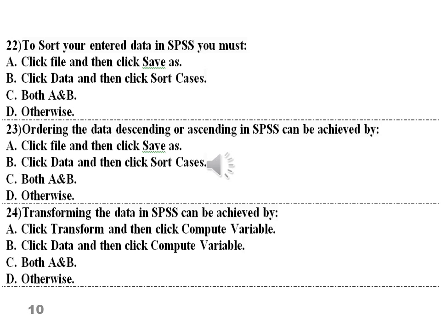This is ordering. Ordering the data, descending and ascending, in SPSS can be achieved by click file and then click save as, click data and then click sort cases, both A and B, otherwise it must be the same answer, letter B, click data and then click sort cases.